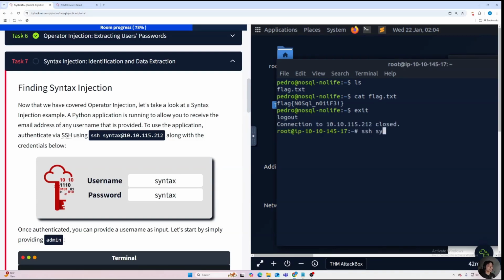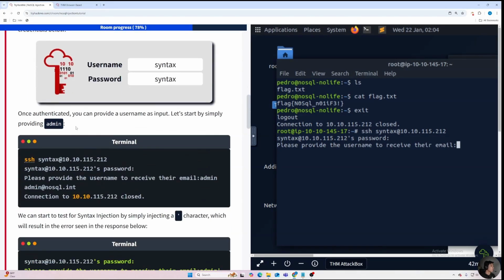SSH syntax at 10.10.115.212. Password is syntax. Once authenticated, you can provide a username as input. Start by simply providing admin. Okay, and we're locked out.